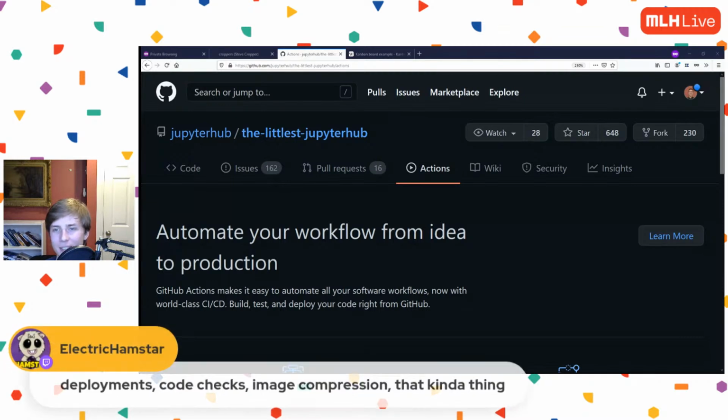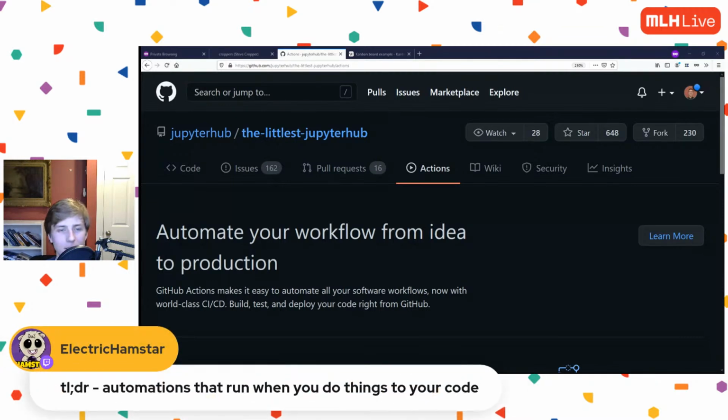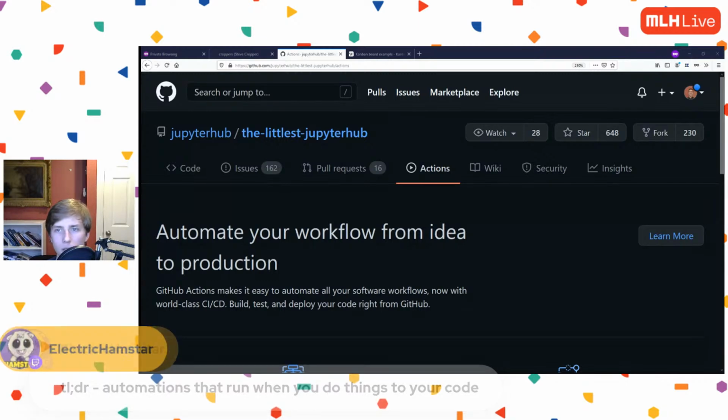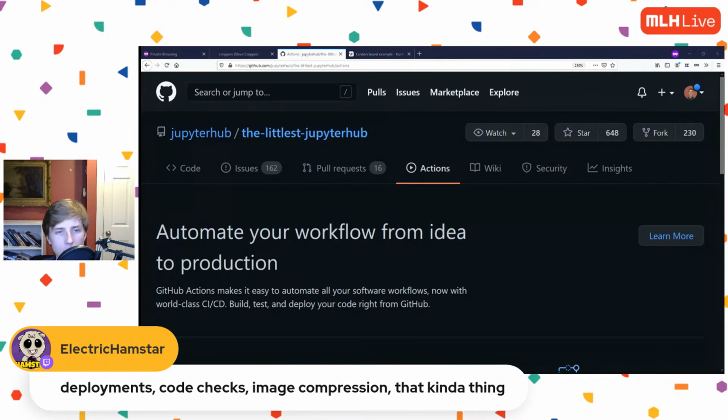Okay, so Jack has some nice explanations here. Automations that run when you do things to your code, deployments, code checks, image compression, that kind of thing. So that's really cool.